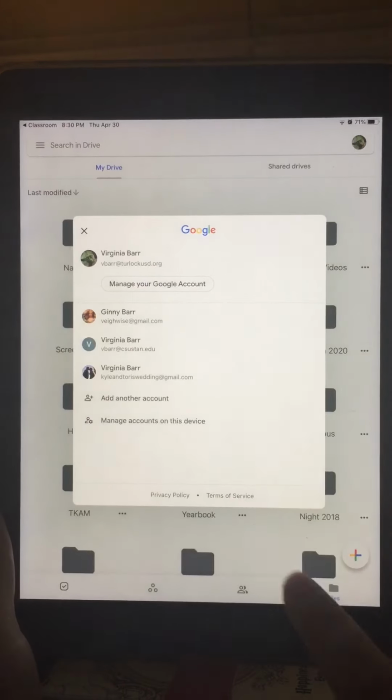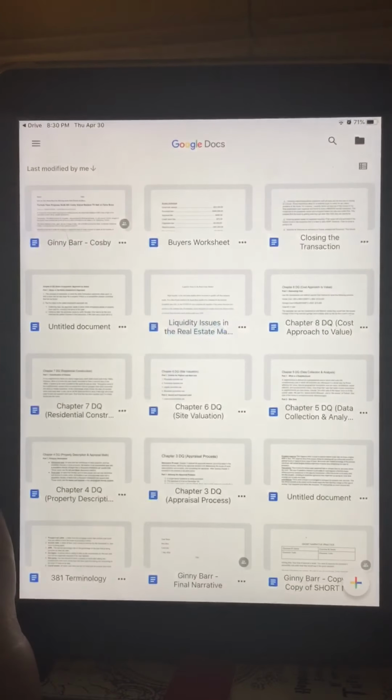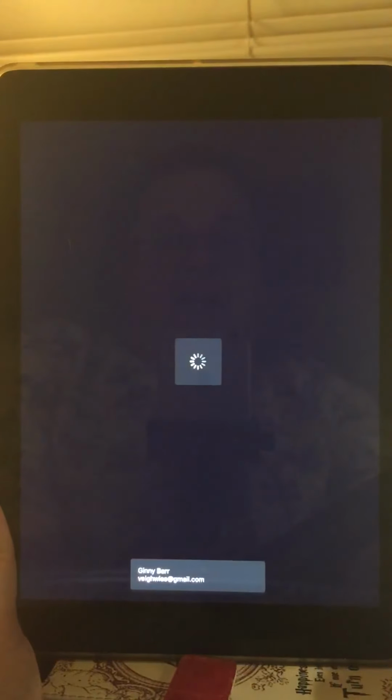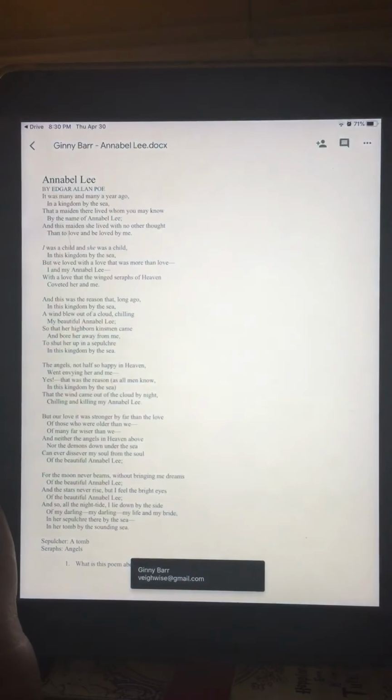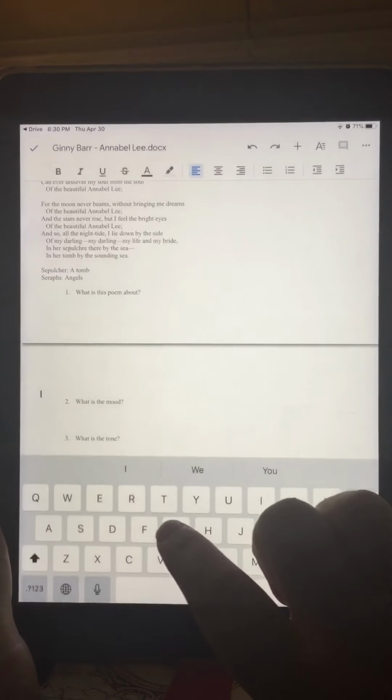Now, see, I didn't make sure that the drive was on Ginny Barr, so I was on the wrong one. It'll say, hey, do you want to change over? I was like, yeah, I want to change over. And then, boom, I become Annabelle Lee. Isn't that awesome? And the cool thing is that now I can easily write on it.